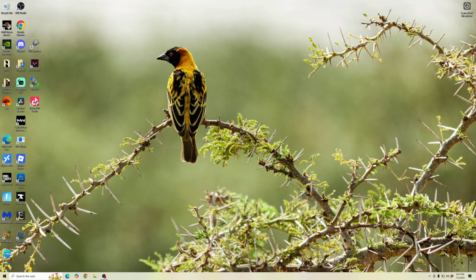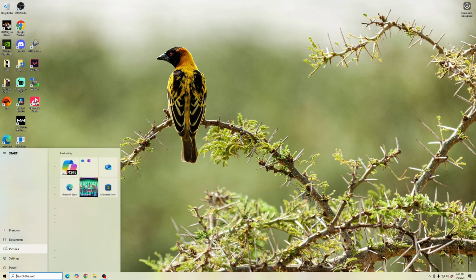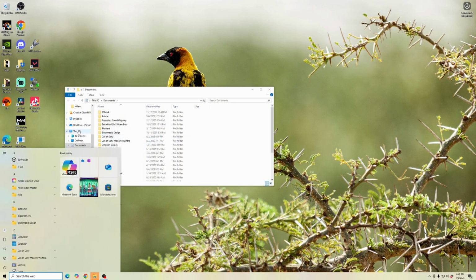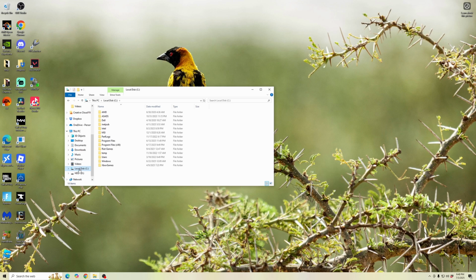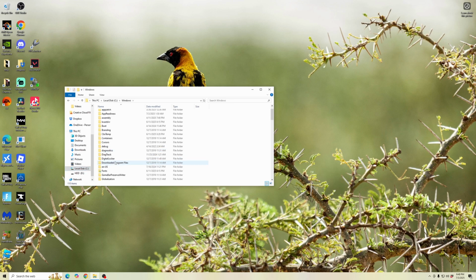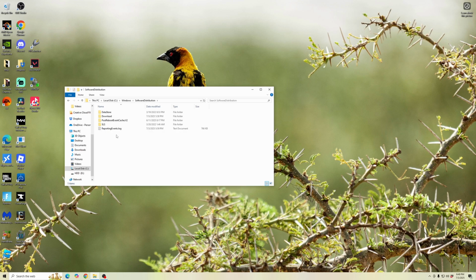And then next, we're going to open up our hard drive. So go ahead and click the Windows Start button and then click into your documents. We're going to go into This PC and then down to your local disk, our C disk. We're going to open up Windows, scroll down to SoftwareDistribution, and then you can delete these files. This is for when you update your operating system, and it just saves the old files here every time you update. So you can delete this to free up some more space.